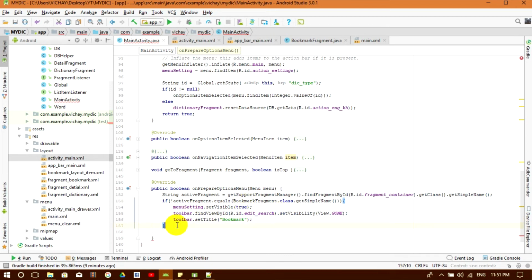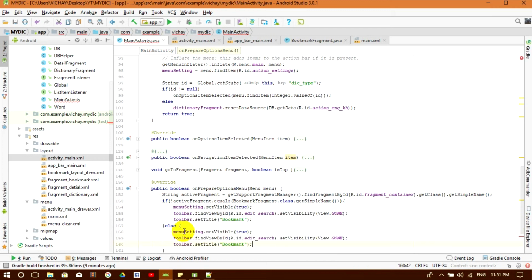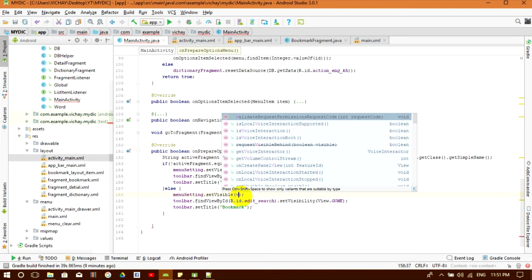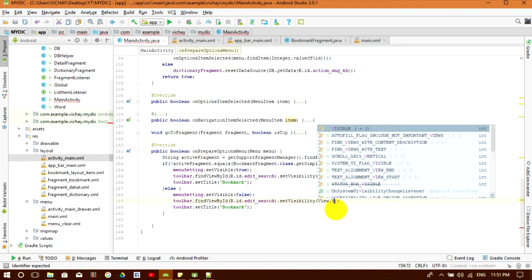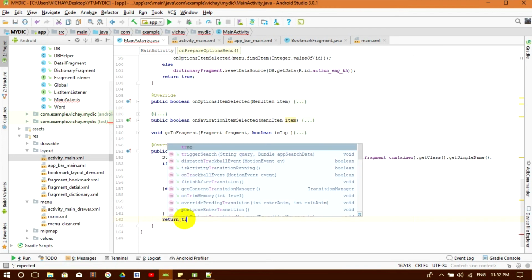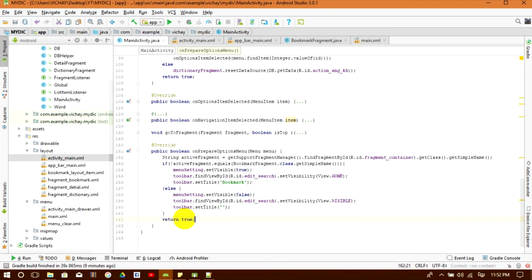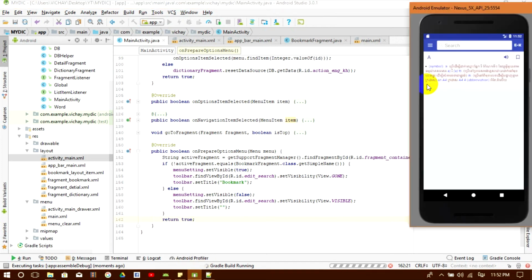Then I make an else condition, and right now I set it to visible equal false. I'm going to view it back and set this visible, and for this title I'm going to set it empty, and I return it with a true value. Now let's see something change. Okay, just run it.